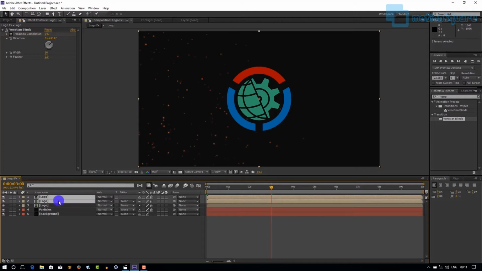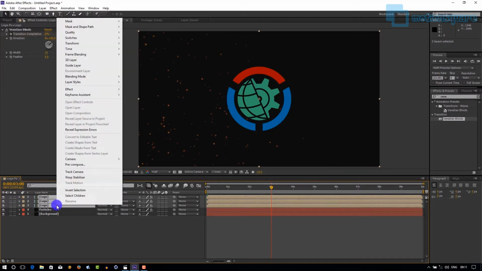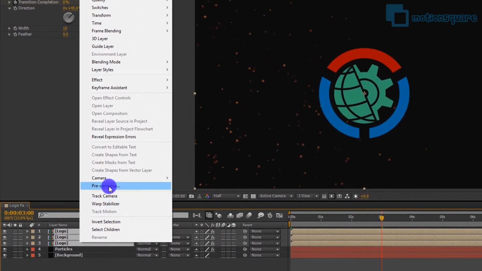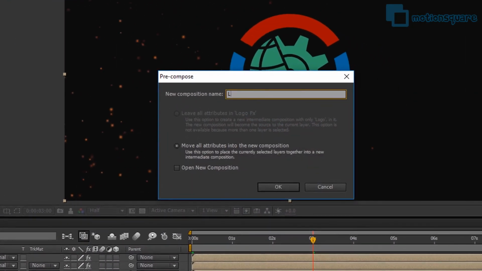Let's add a zoom out effect now. Again select the 3 layers and pre-compose them. Let's call it logo animation FX. And then hit OK.